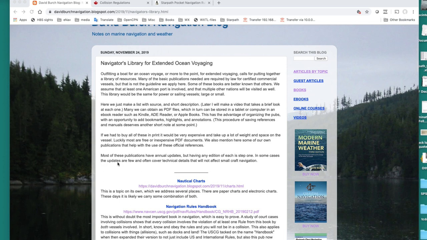Most of these publications have an annual update, but for the most part, most of the updates are really not that crucial to a small craft navigator. So the main thing is just to get one recent set all together, and then you can update it as you might need it.